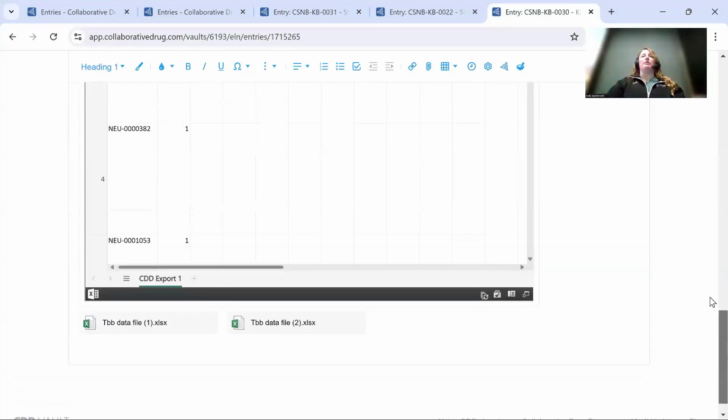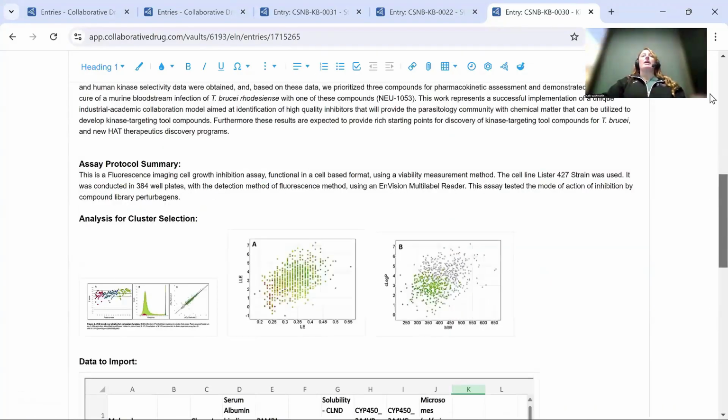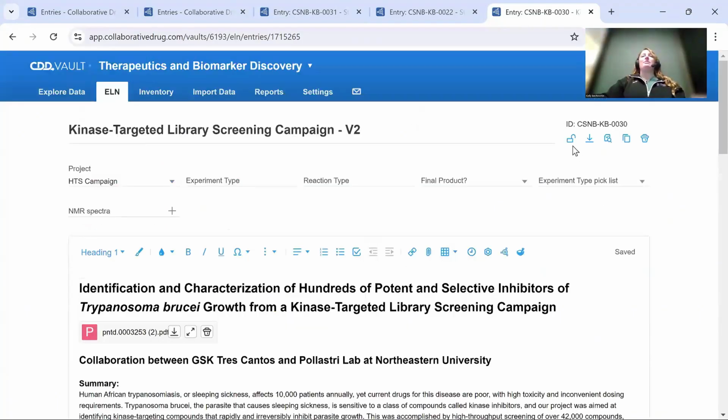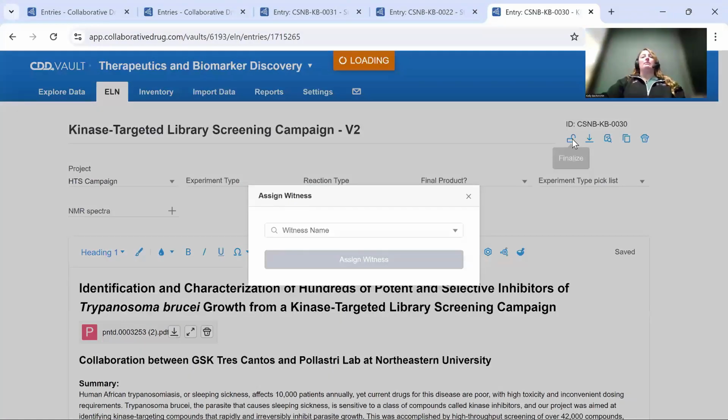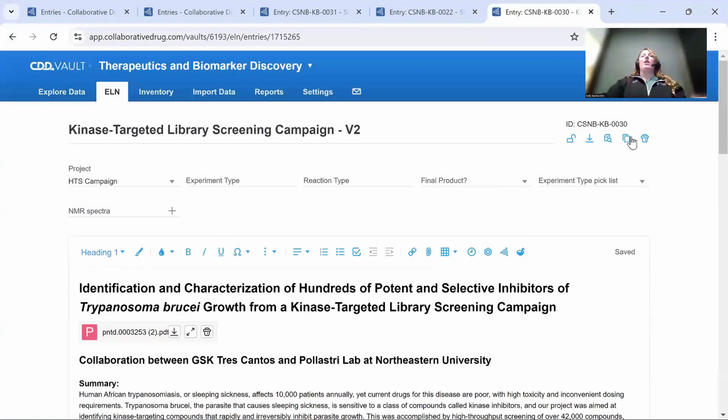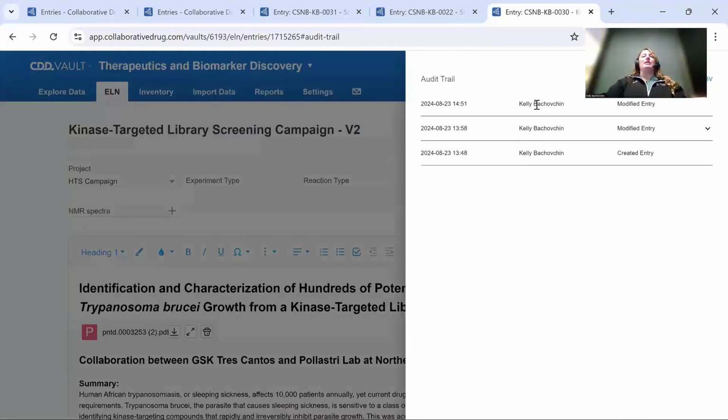Once I'm finished with my experiment, I have the ability to finalize or lock an entry, so edits can no longer be made. If you want, you can have witnessing turned on so that a witness needs to sign off on the finalization of this entry. And then all of the edits that are made to the page, as well as that witnessing, is going to be captured in the audit trail here, which is also downloadable.